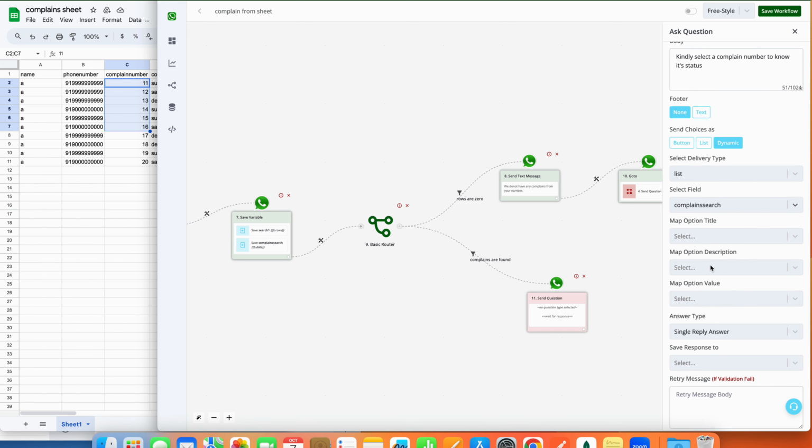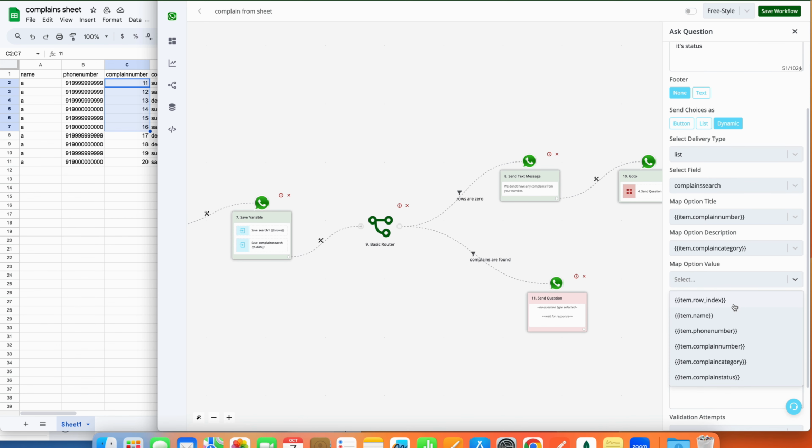Now button has a title, description and a hidden value. Values always should be unique, or else your buttons won't be sent. So for title, I'm going to send the complaint number. For the description, I'm going to send the complaint category, and for the value, again, because I have unique complaint numbers, I'm going to send the complaint number. You can also send row index, which is always unique because it's the row number in Google Sheet. So you can send either row index or complaint number. The option value is not visible to users. It's for the further code to work smoothly. And then click on save.